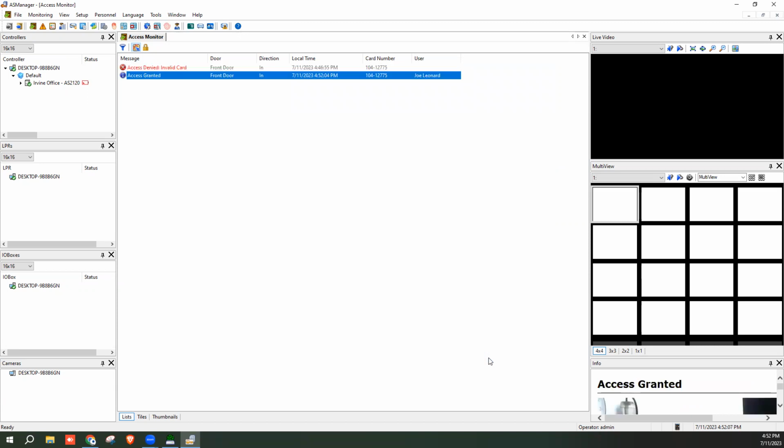As you can see, I can now present my card. I get an access granted, and it fired the relay on the control panel to trigger that door to unlock. You can see right here, it shows my username as well, gives me my card swipe information, such as my card number, my date and time, which direction, and which door name is displayed right there.